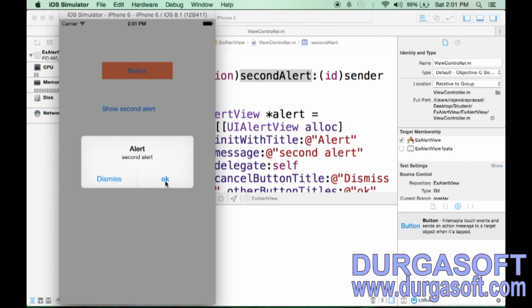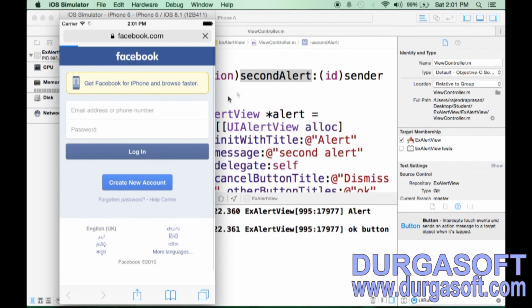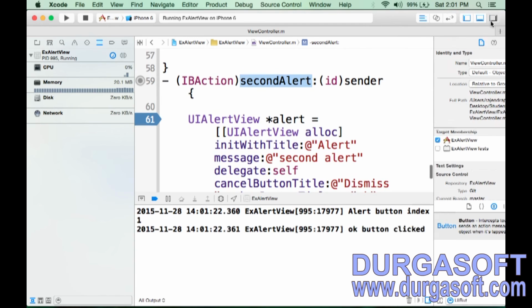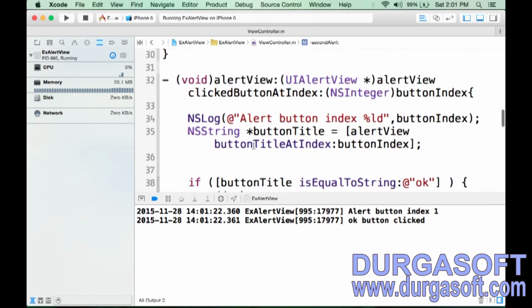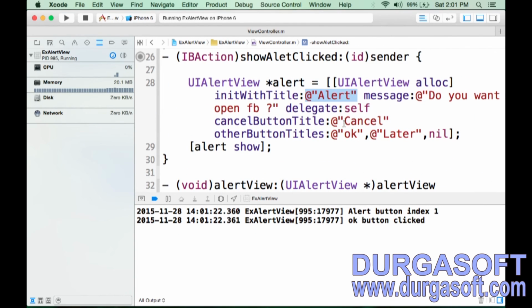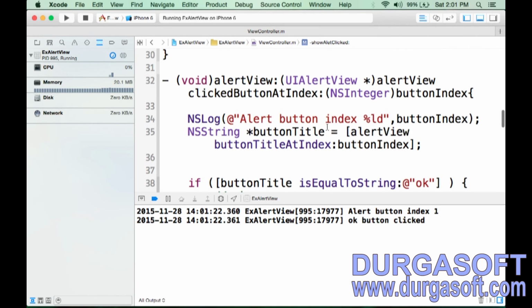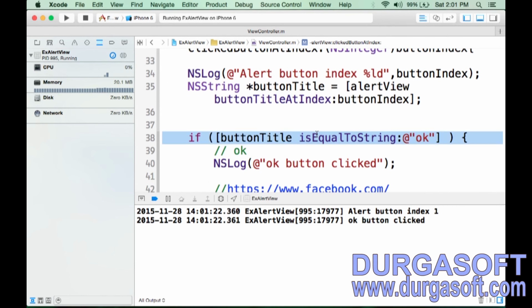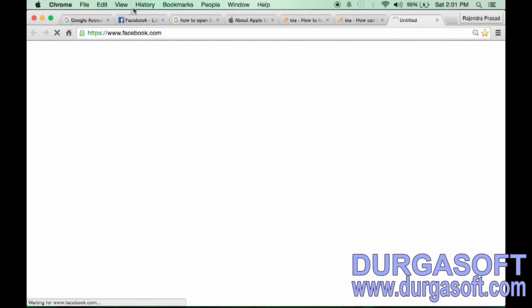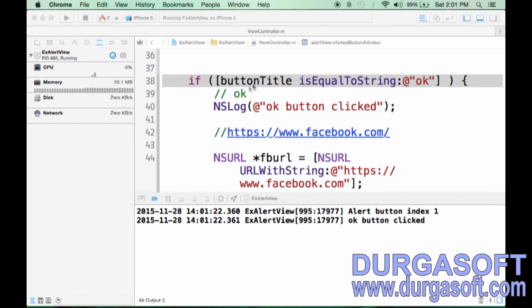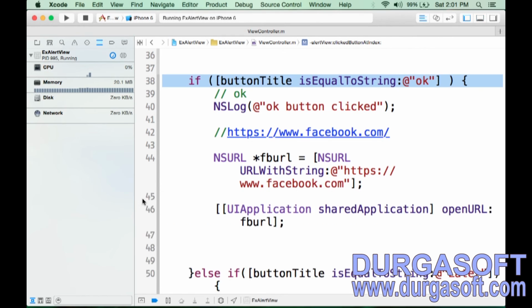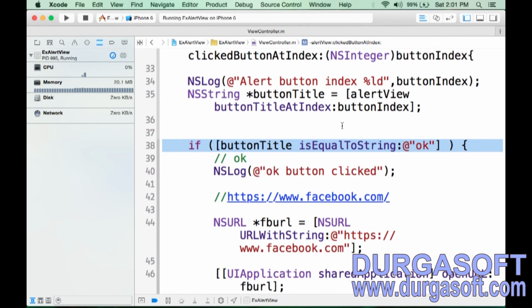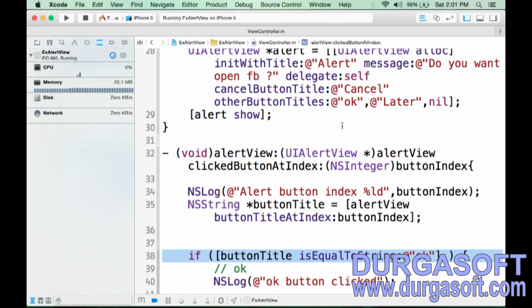Now it is executing, right? Now it will show you. Okay, so now I click on the OK button, and it will display Facebook again. But I don't want it to display, as this is not the first alert. The titles are the same, that's why it is coming here. The if condition is true, that's why it is opening. So then you can ask how to check which alert this title is for.